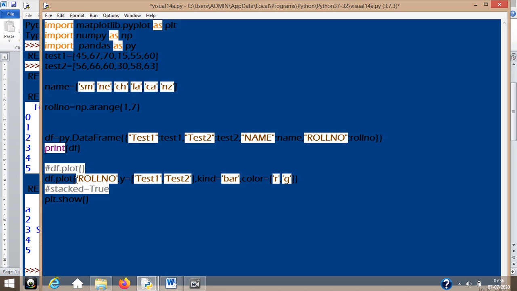So y is having a list of values, test 1, test 2. If I only want one bar, then any of these numerical values can be given there as y without a list. It is without a square bracket, just y equal to test 1.